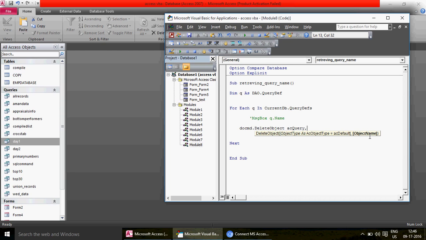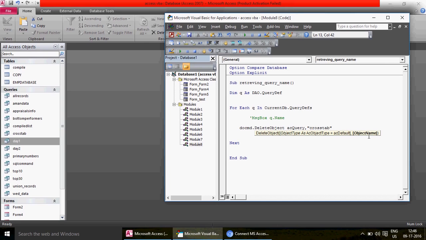If I'm interested in deleting a particular query, I can even write the name there. For example, if I'm interested in deleting the cross type query, I can write cross type query here. But then there is no purpose of running this loop, because this loop is not for this purpose. If you want to delete the cross type query, you can also right click and delete it, or from VBA you can just write this single line.